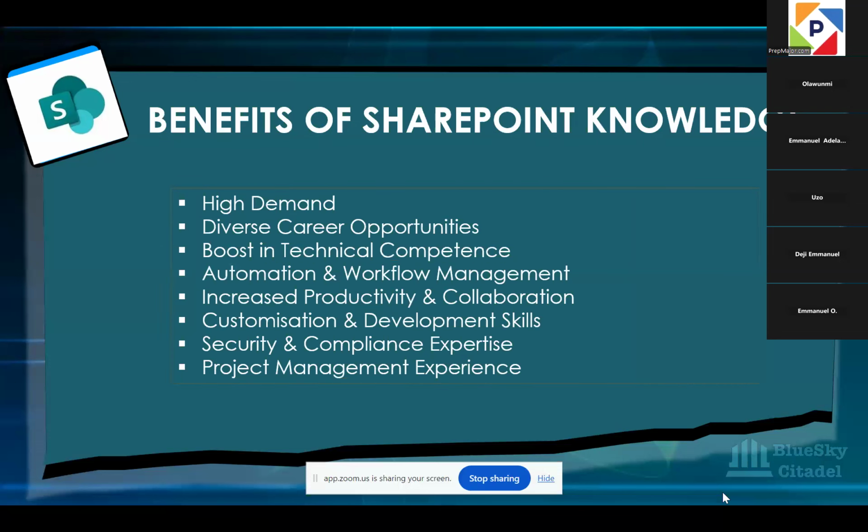Again, these are some benefits. It's in very, very high demand. It's one of the ones that people may not know, but they know they want to know it. So if they know you know it, they want you, whether you're a QA or a BA or whoever. SharePoint is a plus in any column when you're interviewing. Loads of diverse opportunities, boosting your technical competency. It helps you with automation and workflow management, increases productivity, and our favorite word, collaboration.